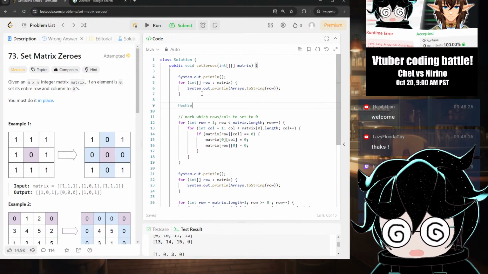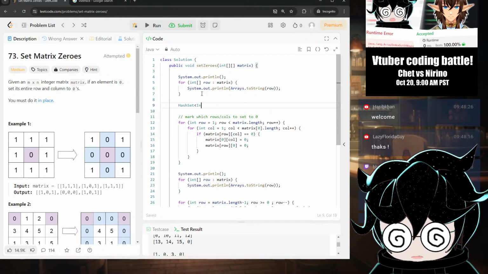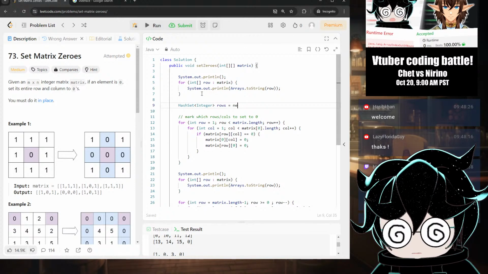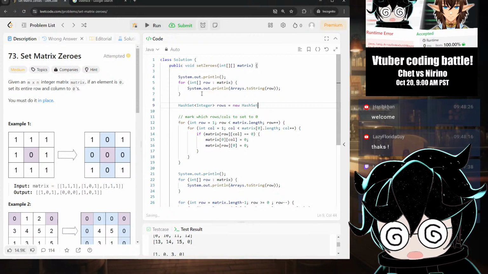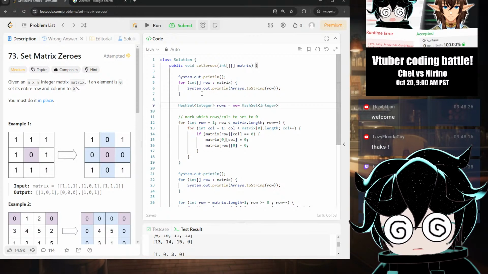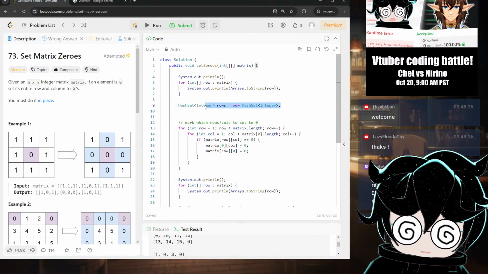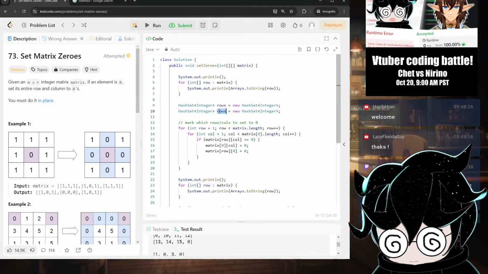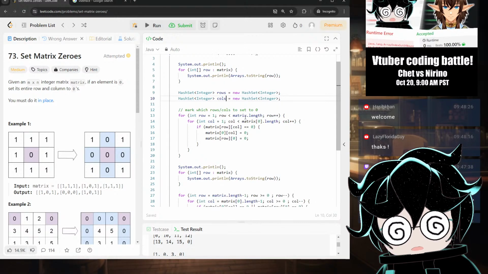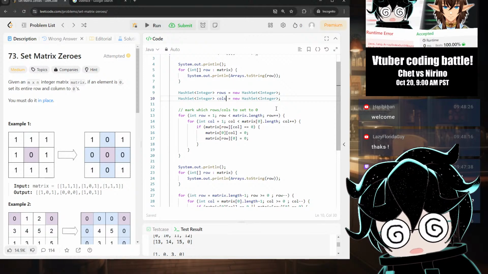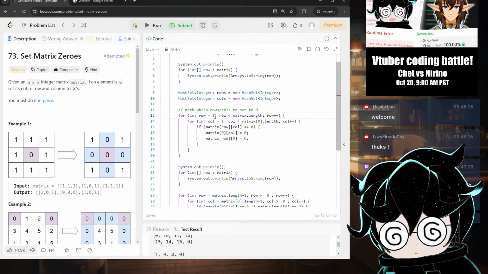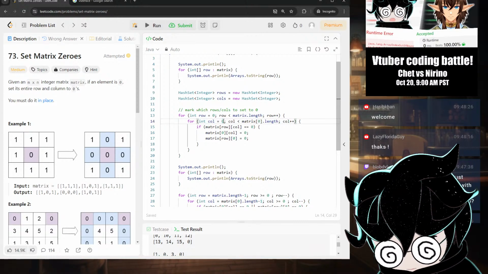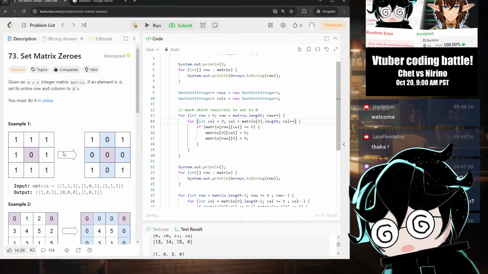Let's do a hash set of integer for our rows is equal to new hash set integer. This is storing which rows to set to 0. And then columns is equal to that. Mark which rows and columns are set to 0. Okay.